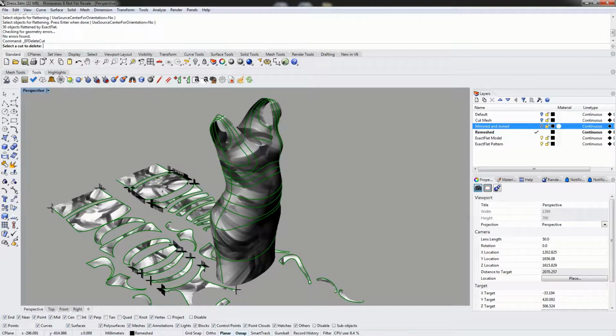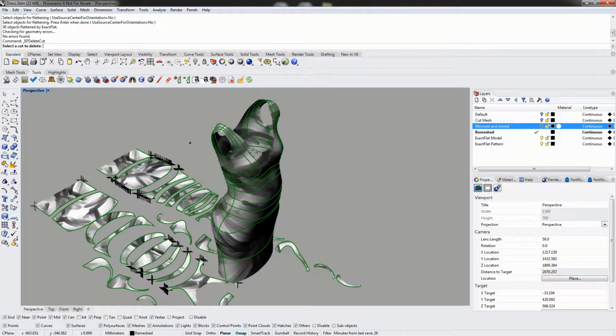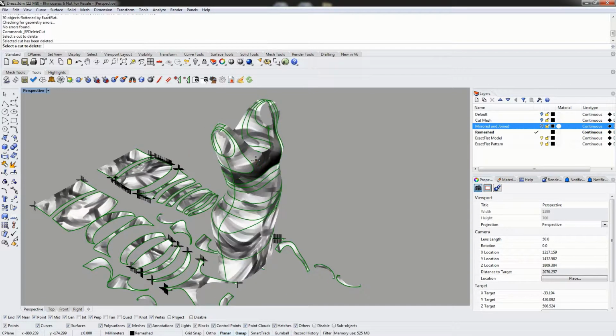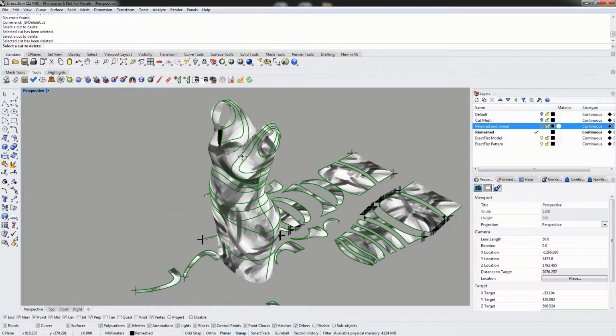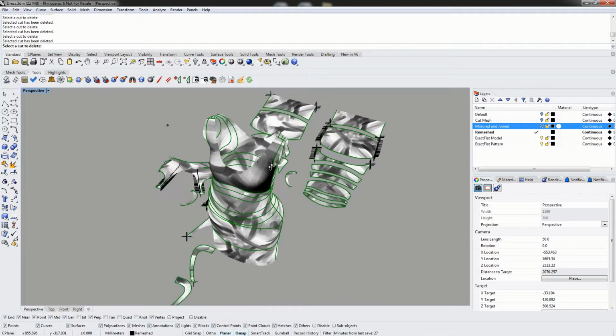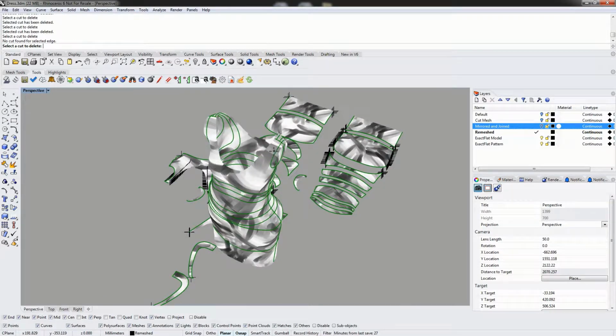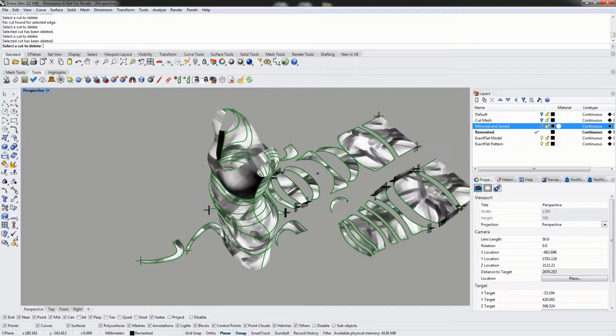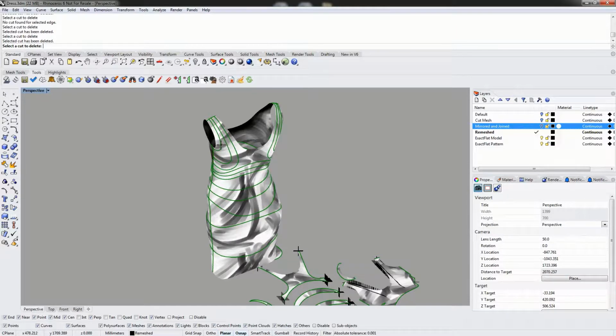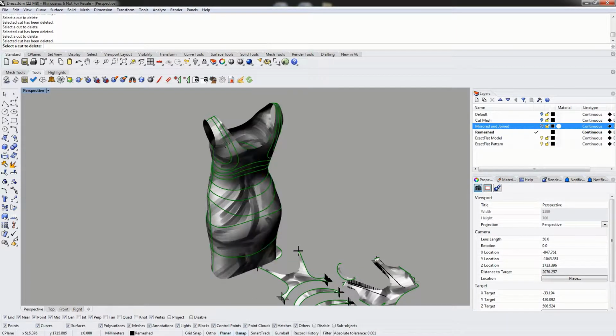We can do this either on the 2D pattern, which is laid out all over the place, or we can use the 3D reference model. So we're just going to select lines here, and we're going to delete some of these cuts on the 3D model. We're going to create one single piece for the front here. We're going to create a single piece for the back, top half.